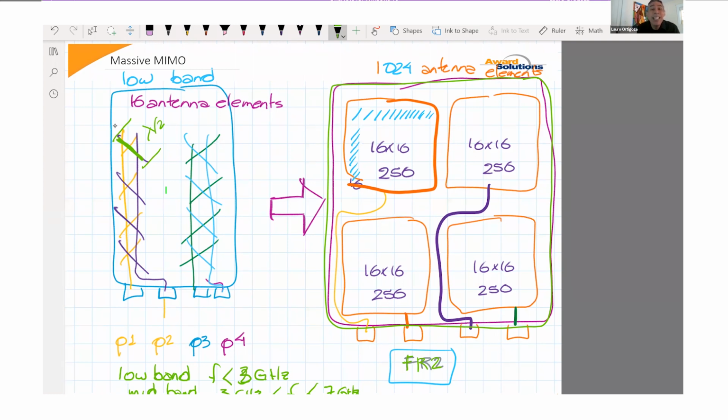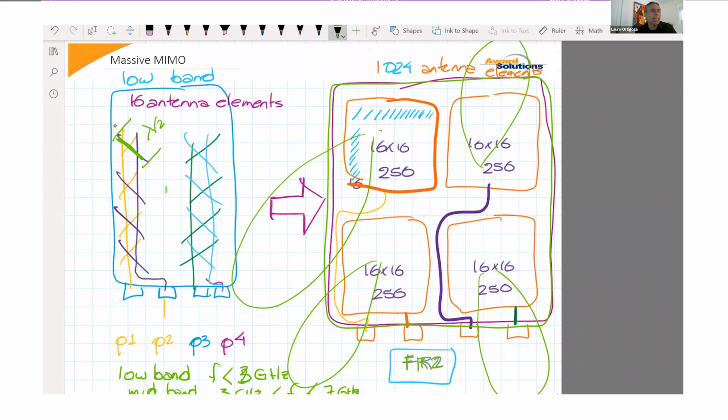In this case, I also have 1,024 antenna elements. But in this case, I have decided to create 4 subarrays. So how many beams do I create, Lauro? 4, man. And then how many layers can I transmit? 4, right? I can transmit 1 layer per beam. So I can do MIMO 4 by 4, right?